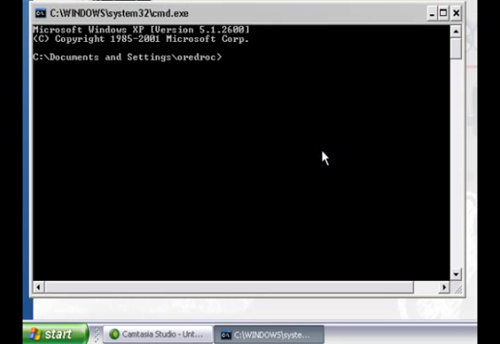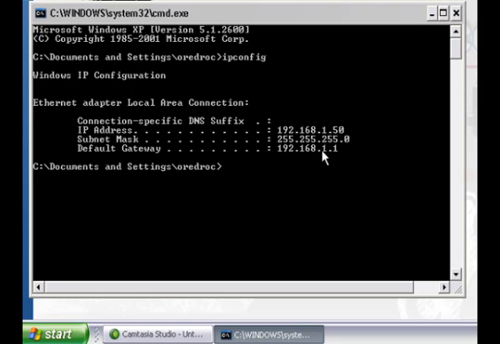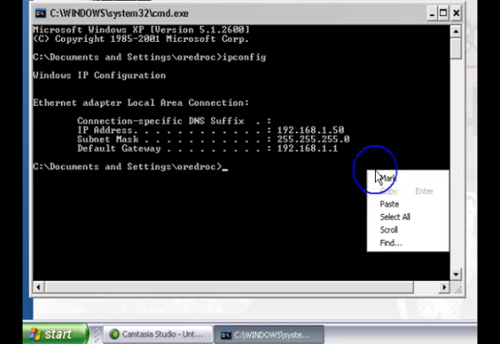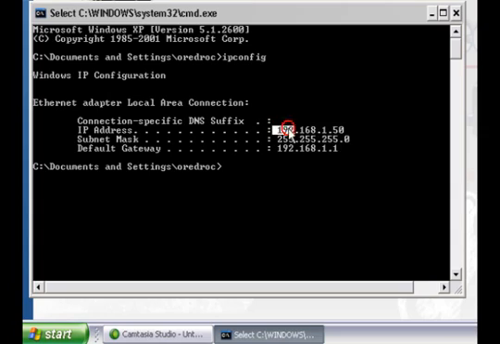In the command window, to find out what is your IP address, you've got to type ipconfig, like this. You press Enter. In the results, it will tell you what is your IP address, what is your subnet mask, and what is your default gateway. Your default gateway is the IP address of your router.